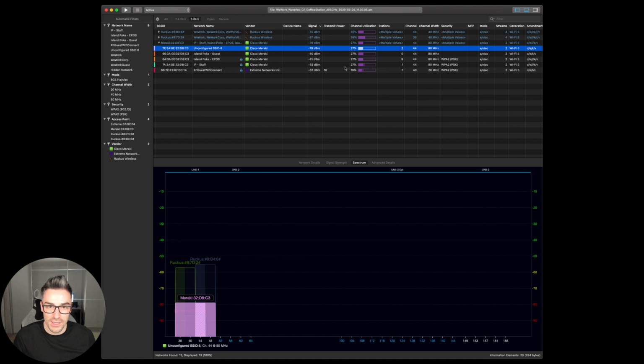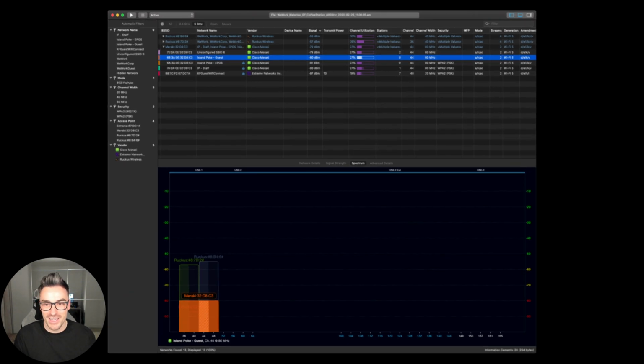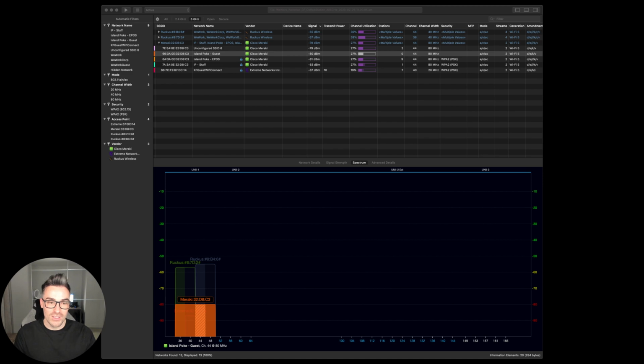So again, just quickly clicking on this Cisco Meraki unconfigured SSID 6 or Island Poke guest. They've got an 80 megahertz wide channel on, taking up the UNII-1 band, 36 to 48, and then their primary channel of 44, which we can see from the way that the orange is colored in with the lines here. So that's just another amazing feature from WiFi Explorer Pro, the fact that we can have a look at a packet capture inside of WiFi Explorer Pro. It just blows my mind at how good this software is.